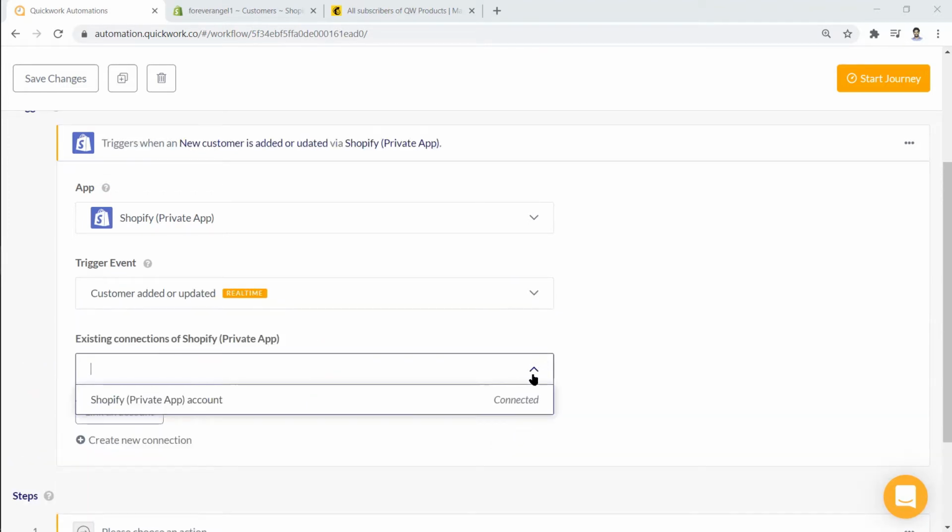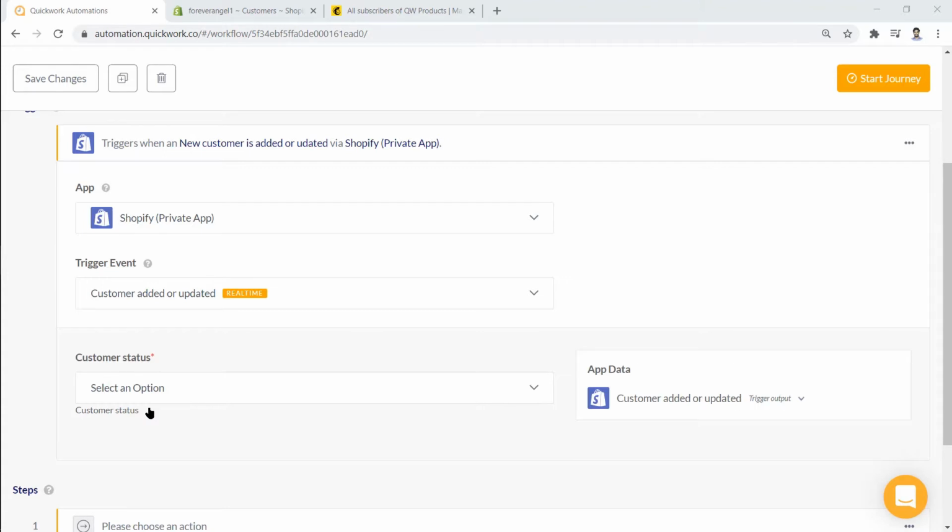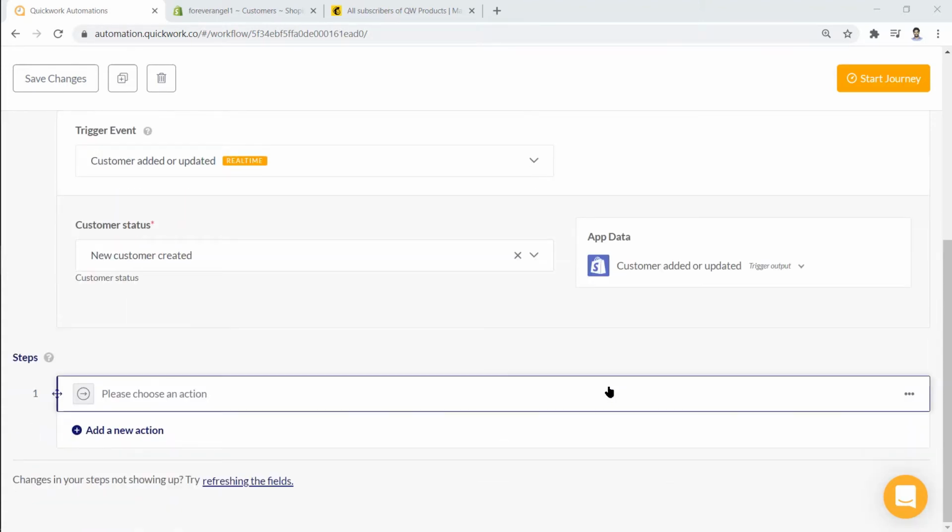Select an existing connection and click on Link an Account. Next, add the customer status. Now in steps, we have to add a new subscriber. For that, select Mailchimp.